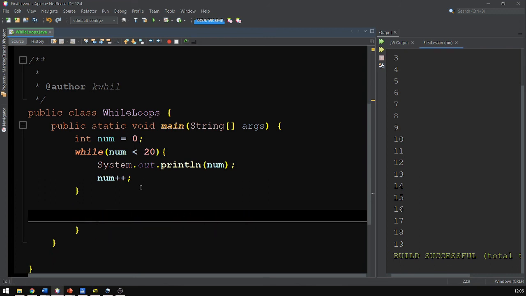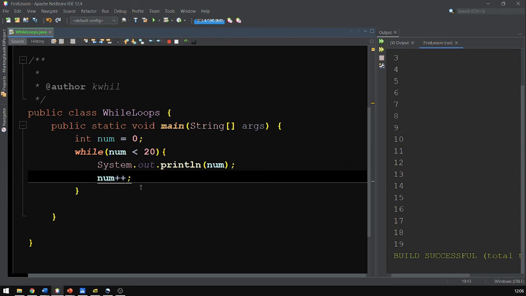But where the while loop gets useful is if we don't know the exact amount of inputs we want to put in there.